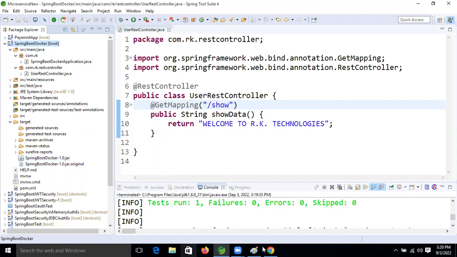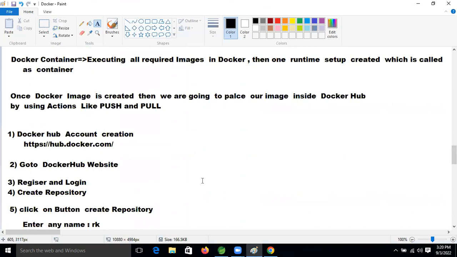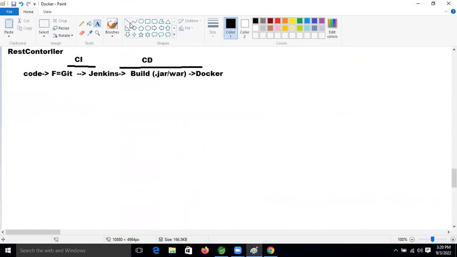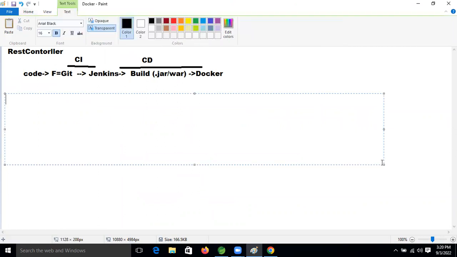Now let's write the steps also, because I will share this one. This is important, friends. That's why I'm writing each and everything and saying I will share these files. You can practice it right now.